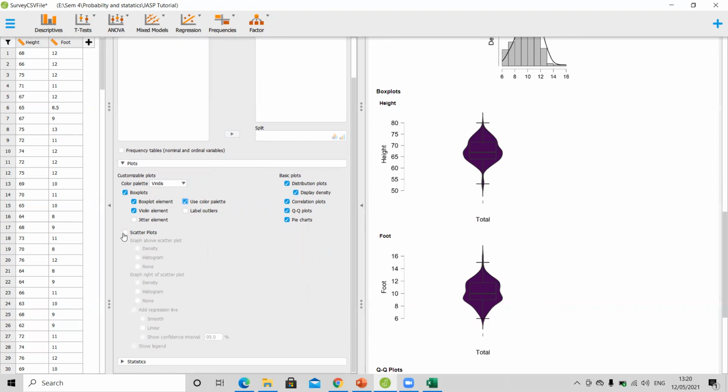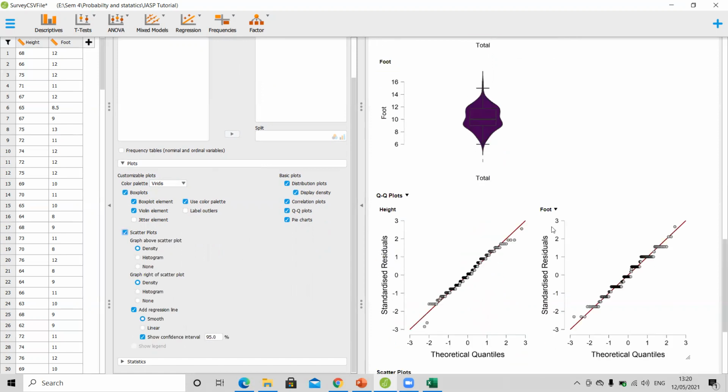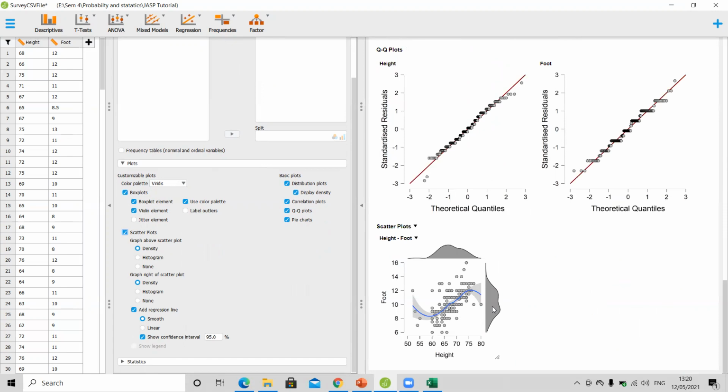Now let us see the scatter plots. So here is the scatter plot where the x-axis displays the height and the y-axis displays the foot. Here you can have multiple options, like the graph beside the scatter plot being a density plot or a histogram. It will change according to this. You can see it as a histogram, or if you want nothing, you can simply select none.